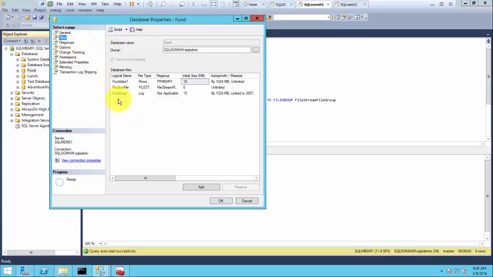Okay, files. So the FileStream has been created here, right? File type, FileStream data. So we are just putting that there, and then unlimited, and the path. It's just the C drive, right?